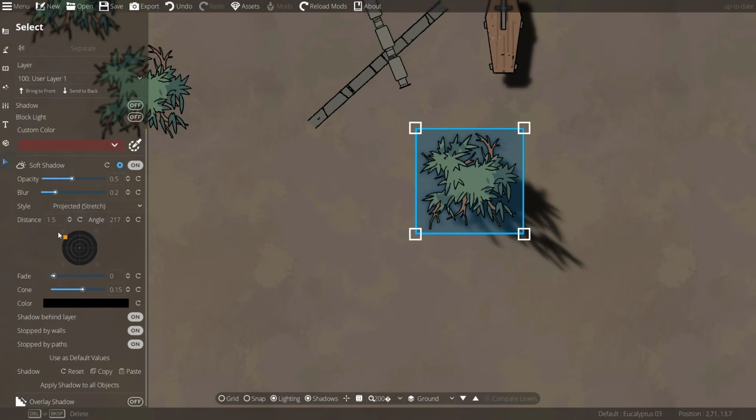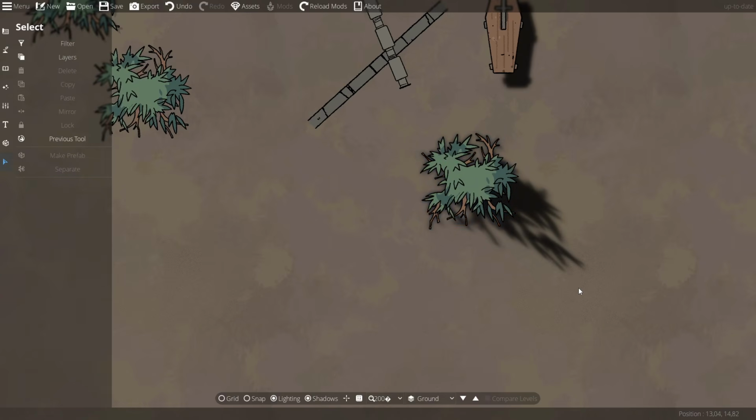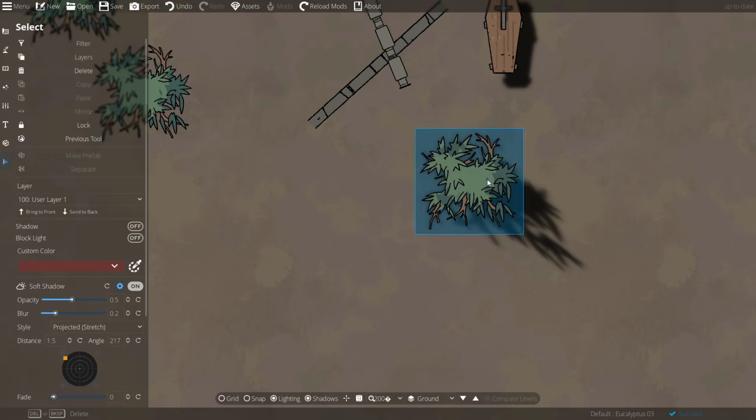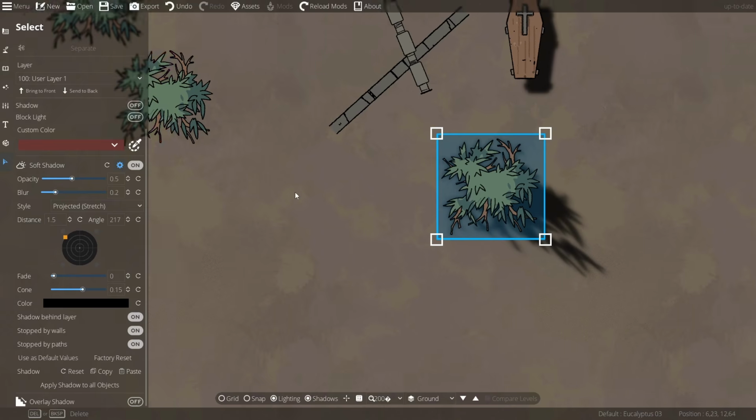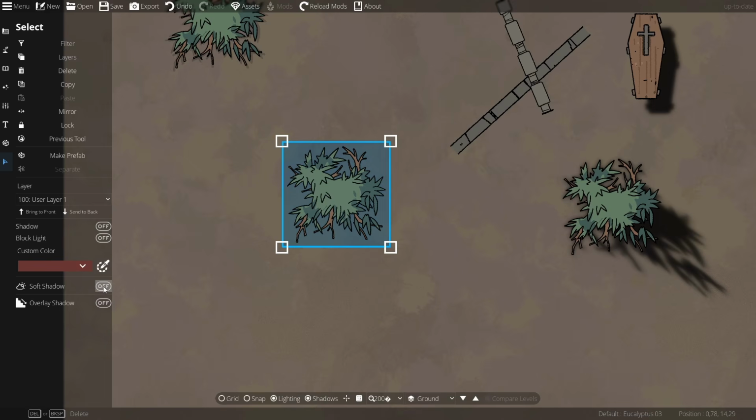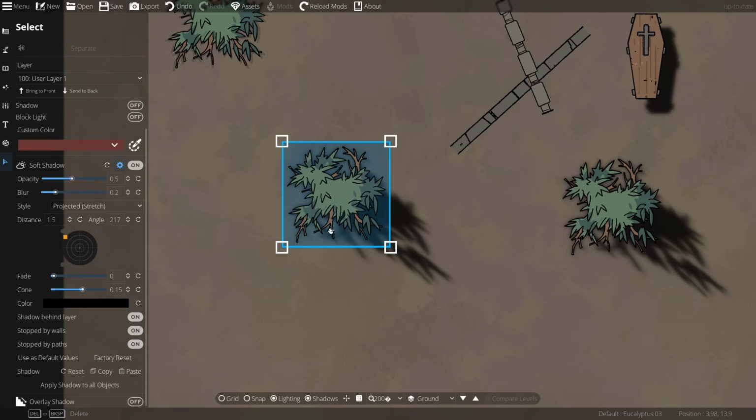So for example, let's say I want this type of shadow to be the default value for all my assets because it fits everything. I'm just clicking here and I'm clicking on use as default values. And now you can see there is a factory reset button just next to it. So if you want to reset the values that are used by default, you click on this. But right now, if I create, let's say I'm using this one, and this one didn't have a shadow, and now I activated the shadow, and it's on this setting precisely.